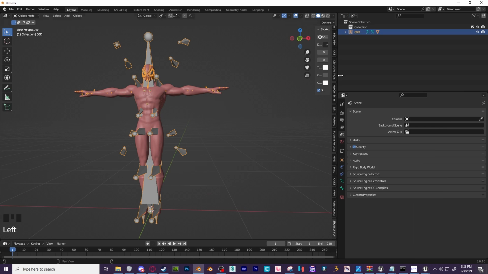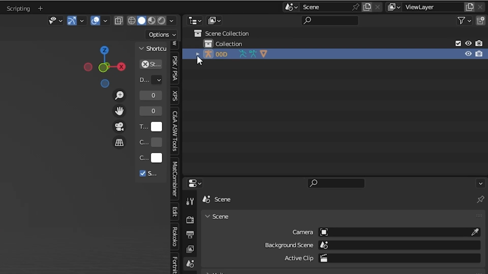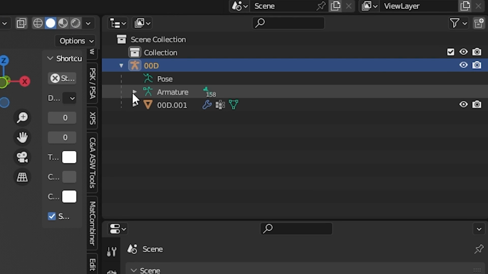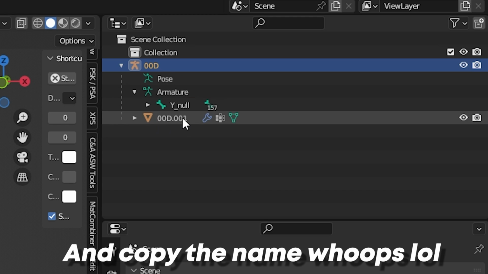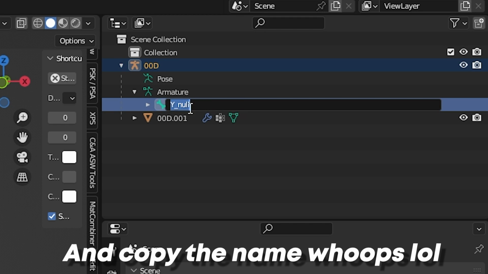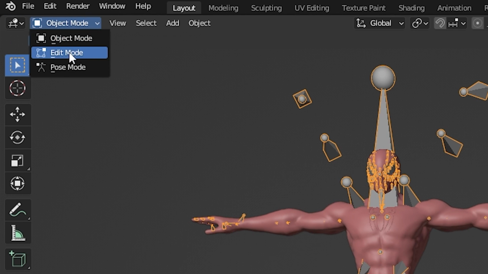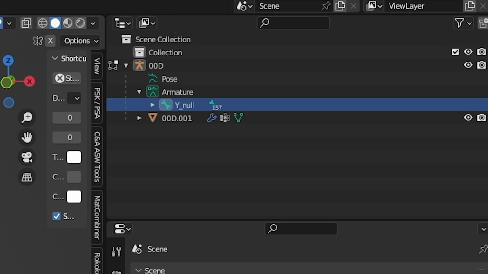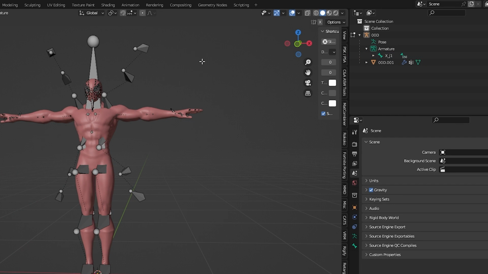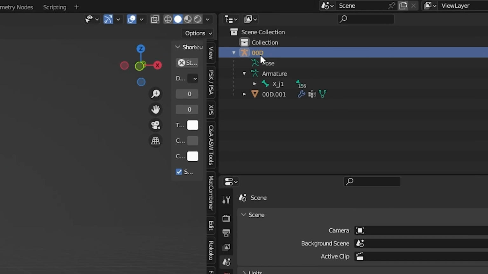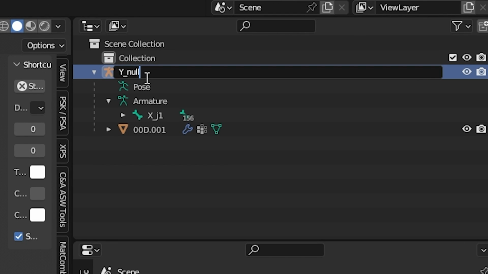First, select your armature in the mesh viewer. Next, look over to the right to the scene collection section and open up the mesh's hierarchy. Double click the name of the first bone, which is Y-null, and then move your mouse and enter edit mode. Select the bone and with your mouse in the mesh viewer, hit delete on your keyboard. Confirm you're deleting a bone and from there, rename the yellow armature man to the deleted bone name.